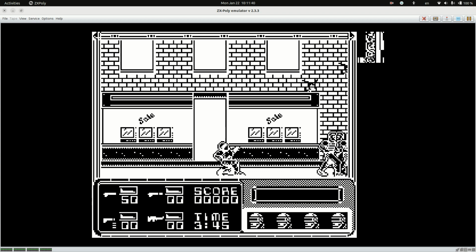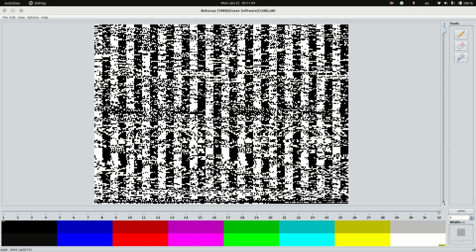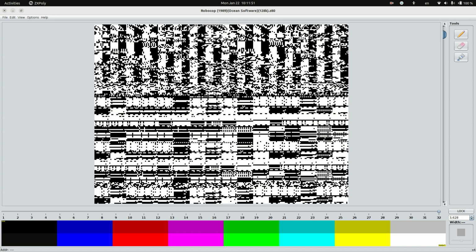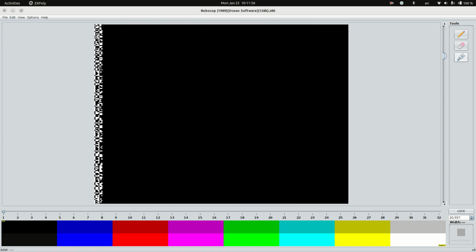Okay, so our game works. Let's try to colorize it. Usually we can start colorization from the font. Let's find the font. A font usually has one byte width. Let's find it. Oh, this is the game font. So let's make some colorization for it.